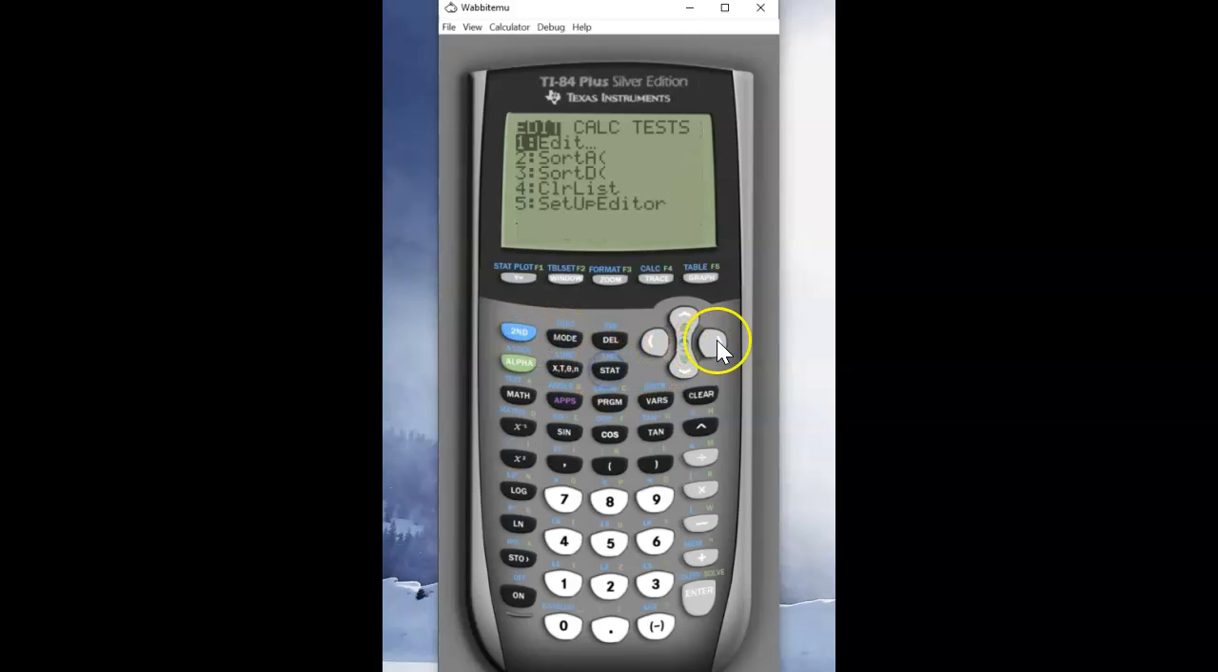Then you're going to go back to stat, test, and you're going to look for the one that says chi-squared GOF. This is D as your option. And you're going to make sure observed is in list 1, expected is in list 3, and you're going to have to count degrees of freedom on your own. It's the number of categories minus 1. So in our case, we had 6 different colors. 6 minus 1 is 5.